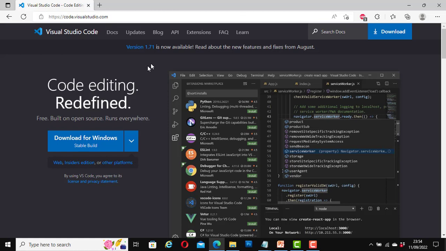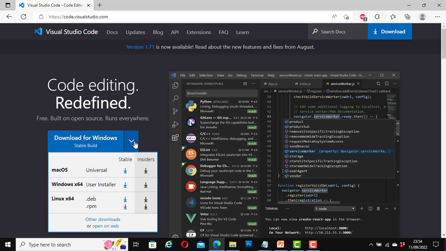By following the link in the previous slide, I am now on their official website. As at the time of recording this video, this is how their website looks. You can download Visual Studio Code by clicking on this button or by clicking on this download button. If you click here, you will see different options for different operating systems.